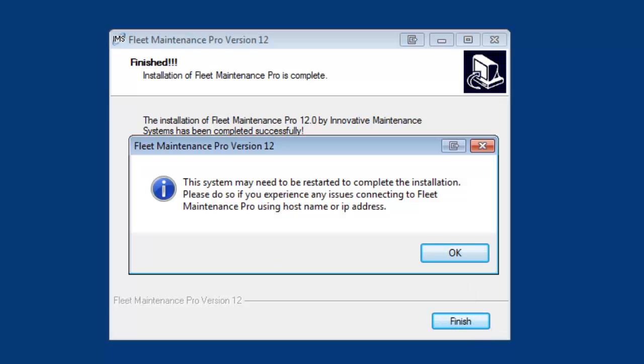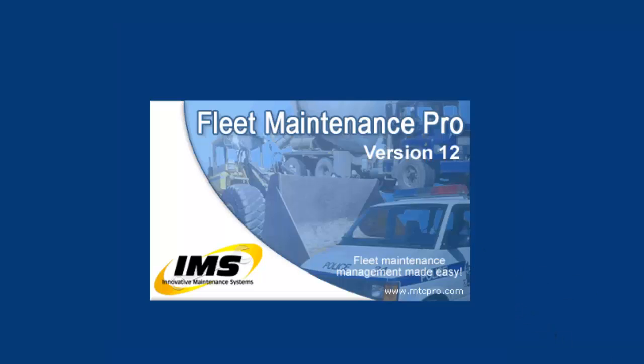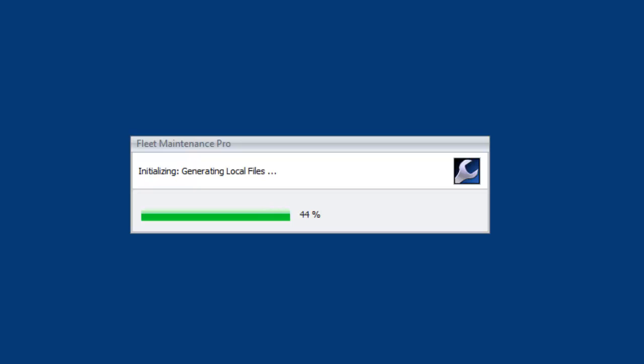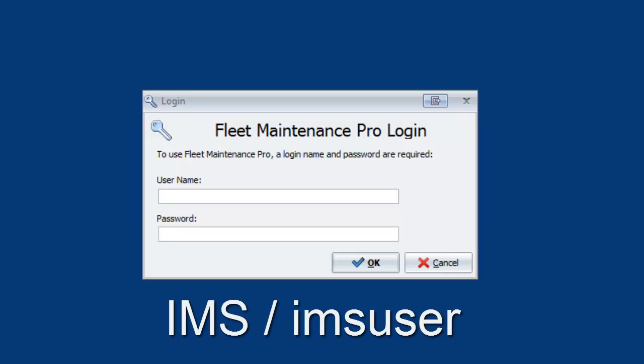At this point, you may need to reboot your computer to complete the installation process. If you have purchased the optional security module, enter the default username, capital IMS, and the default password, lowercase ims user.